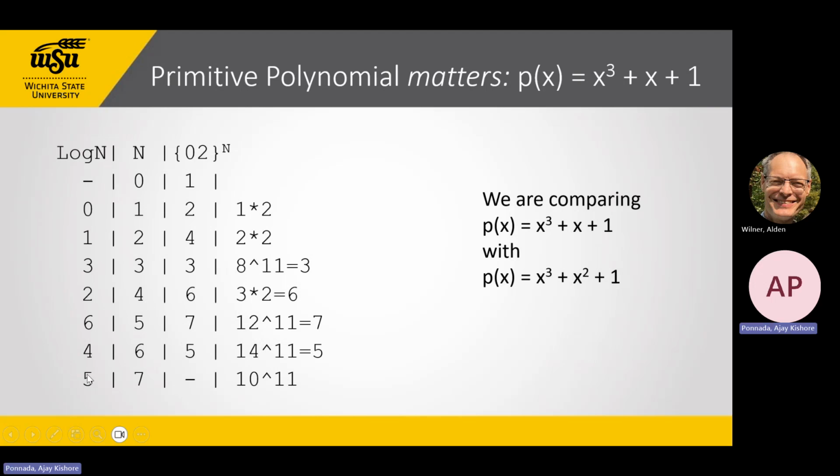And what about log n? For example, for 2, it will be 1. For 3, it's 3. For 4, it's 2. For 5, it's 7. For 6, it's 5.